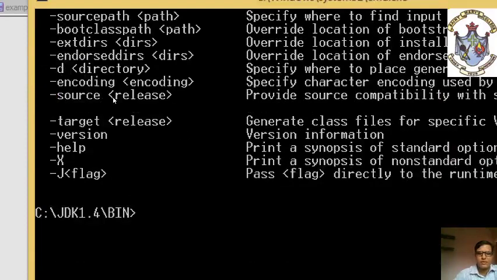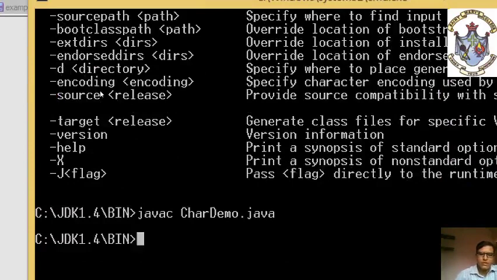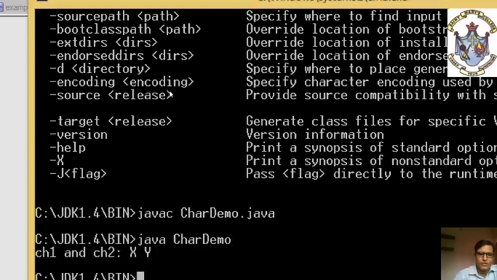It had a mistake, so now let us see. It will compile. There is no error. So we have to run it now. Char demo. So it is showing the value.